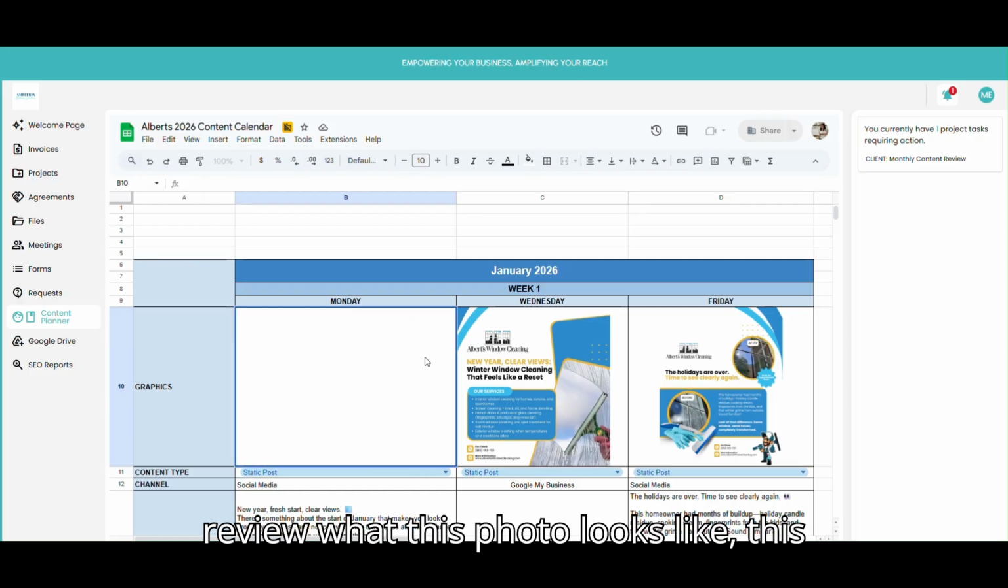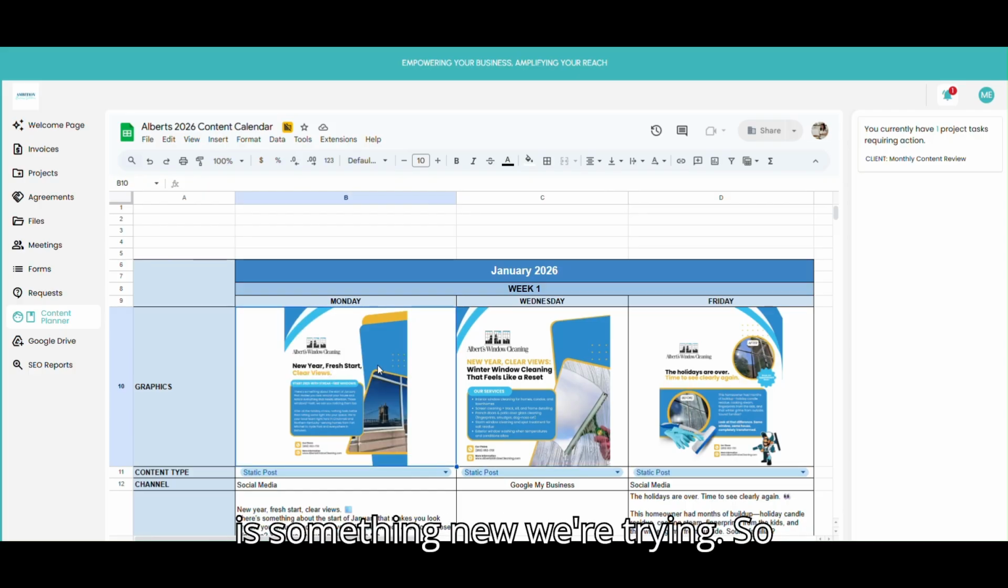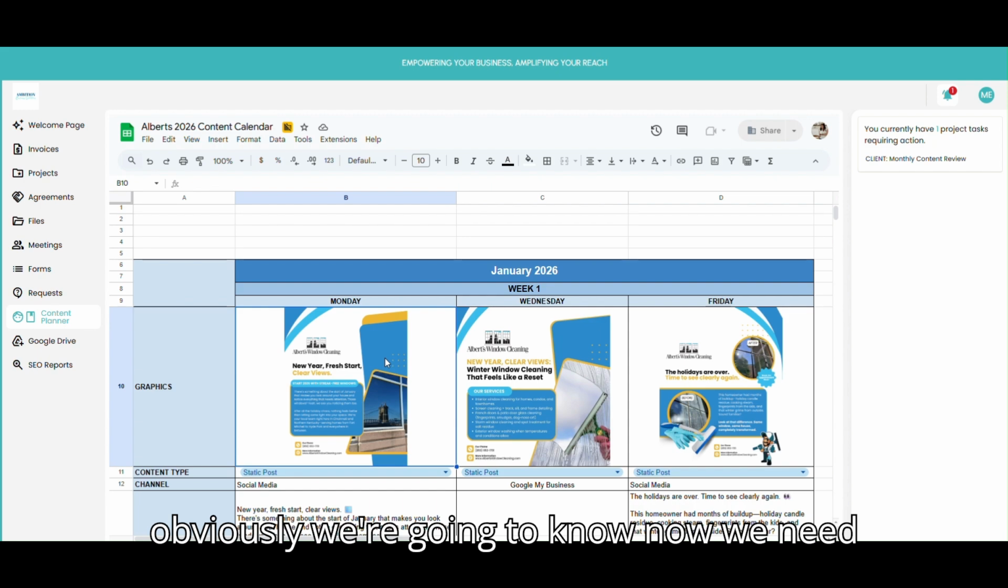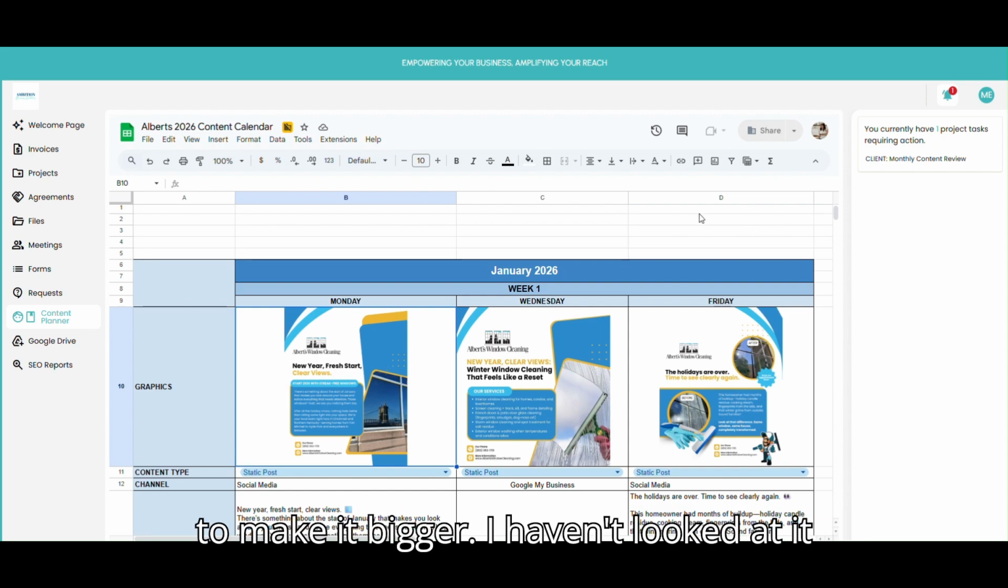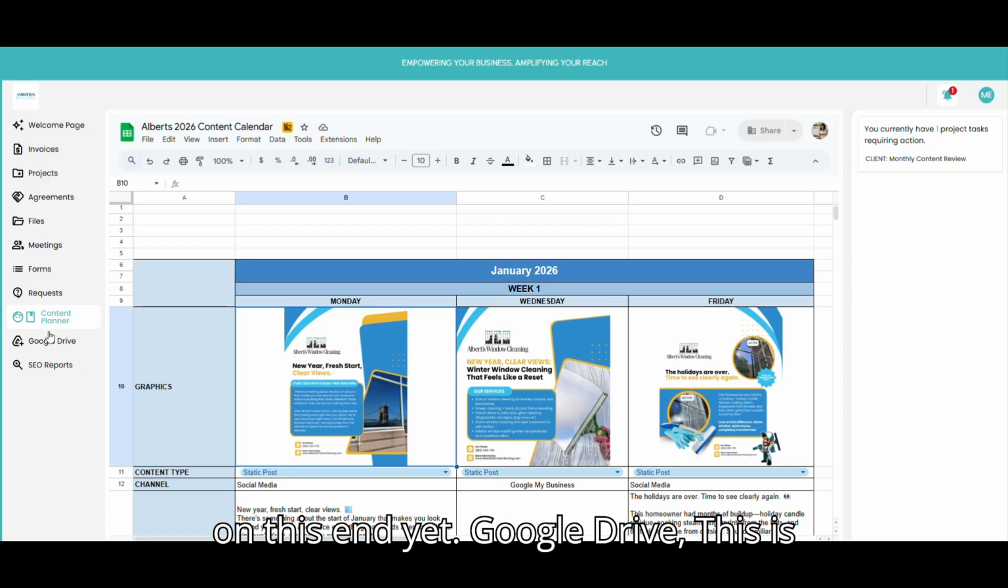As far as being able to review what this photo looks like, this is something new we're trying. So obviously we're going to know now we need to make it bigger. I haven't looked at it on this end yet.